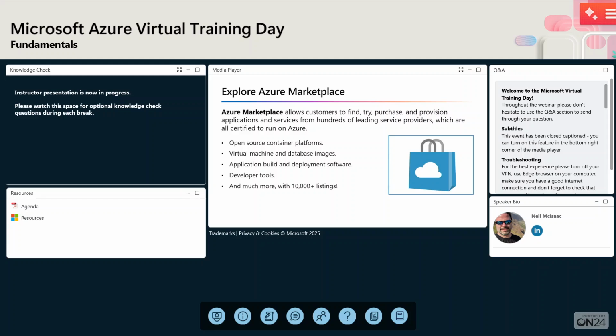The Marketplace has over 10,000 listings. And since there are so many applications and services within the Marketplace, there's a lot of potential to find solutions that fit your specific needs and budget, which in turn can lower your overall cost.